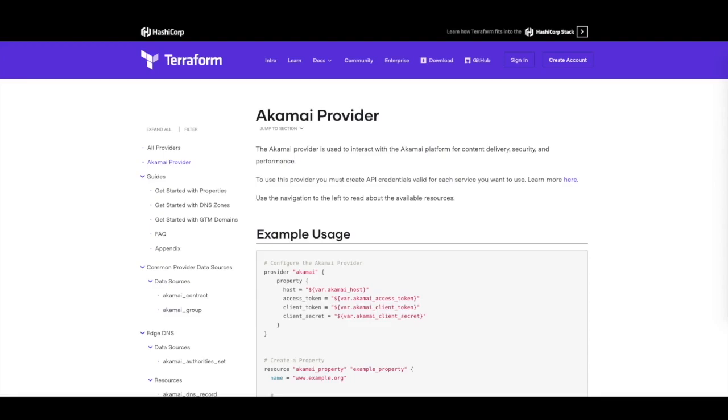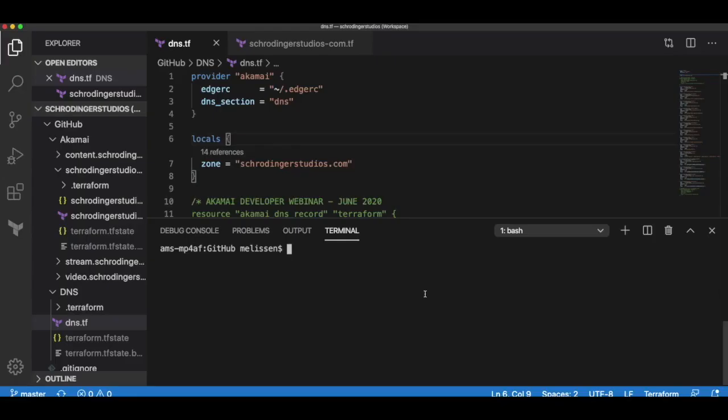Each provider comes with data sources that can be referenced as well as resources that you can create. For instance, a CP code or contract ID is a data source that can be used inside of an Akamai property resource. Example Terraform configurations for the Akamai Terraform provider can be found on GitHub. Now let's take a look at how this works.